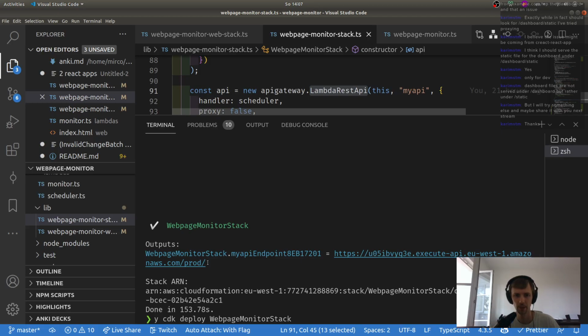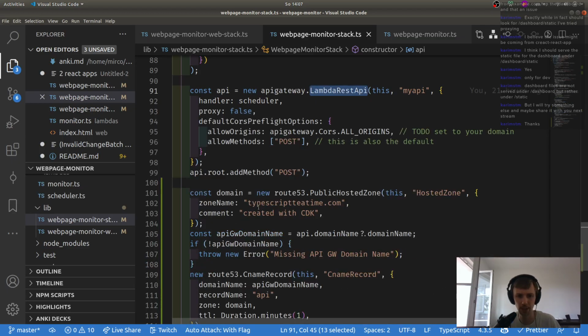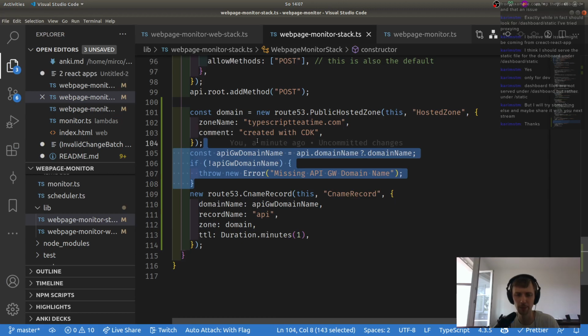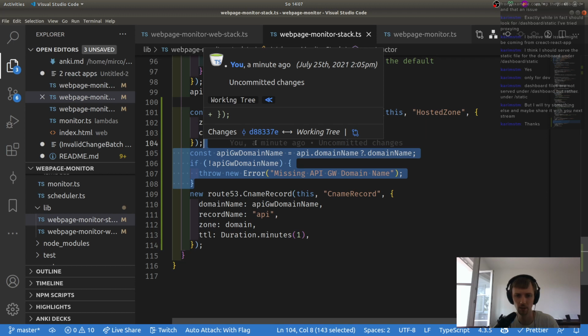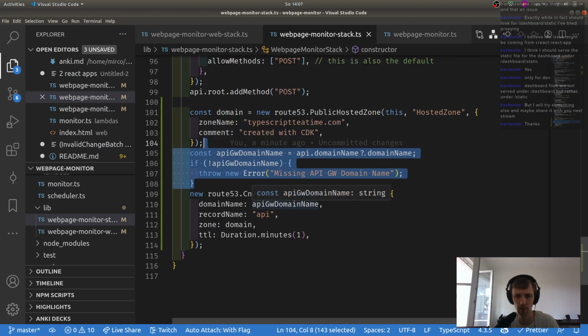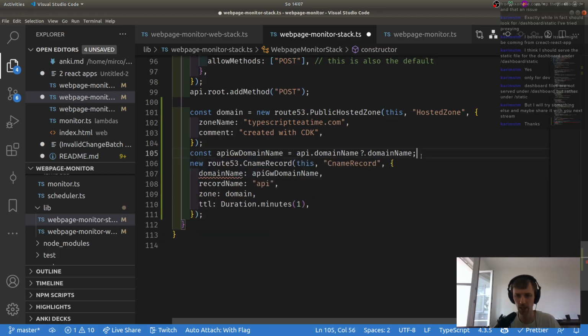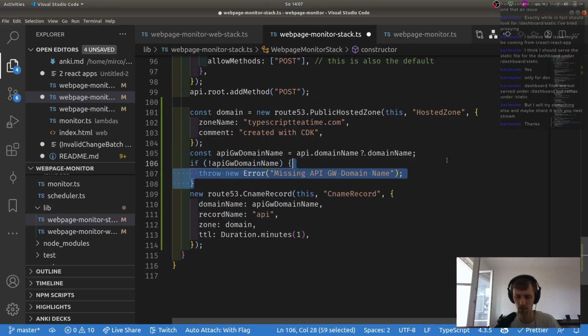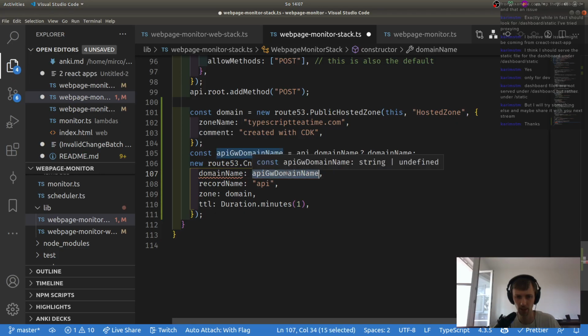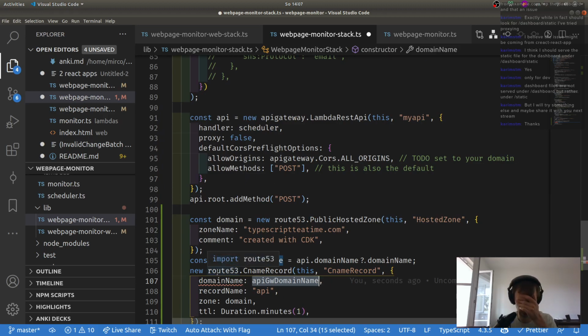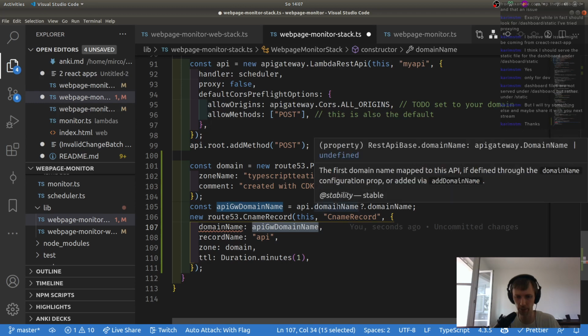And in this case, it might be that we fail in the synthesize step, but when we actually have it as CloudFormation, then it actually is available, the domain name.